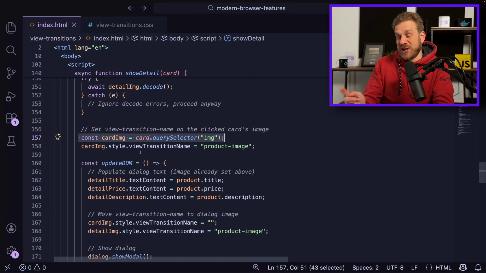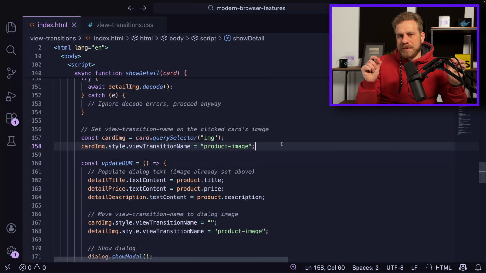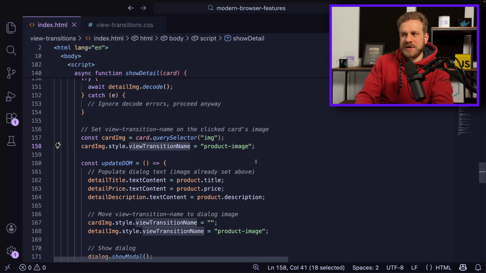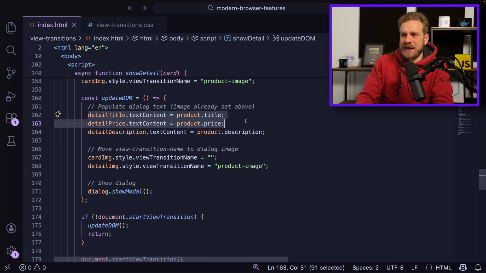And to that image outside of the dialog, I set viewTransitionName, this property which is supported by the browser. Now, the concrete name doesn't matter, but it's important that I set viewTransitionName. It will be important to get this view transition by the browser by using this built-in property and setting it to some value. Then we have the updateDOM function in there, where I also set title, price, and so on, and where I in the end show the modal.